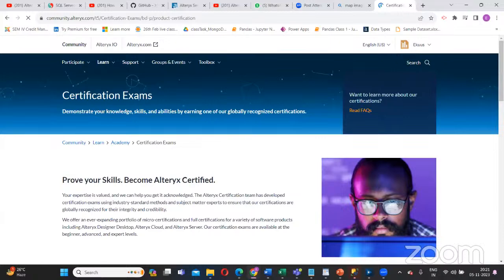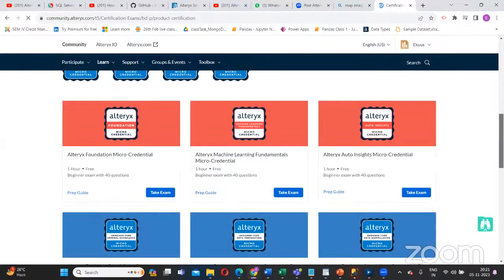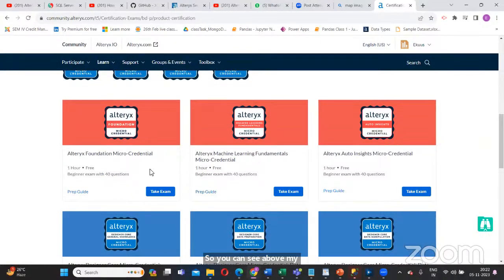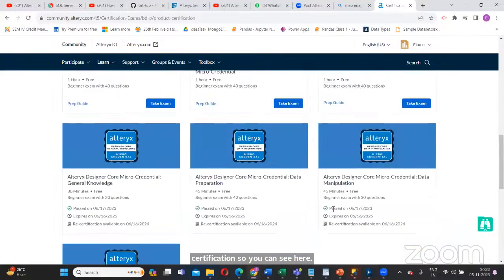So you can see above, my name pops up. So this is my certification. You can see in my portal it shows I passed on 17 June 2023, so 5, 6 months back. It is the beginner exam. It contains the Designer Core micro credential, with 20 questions in 30 minutes.